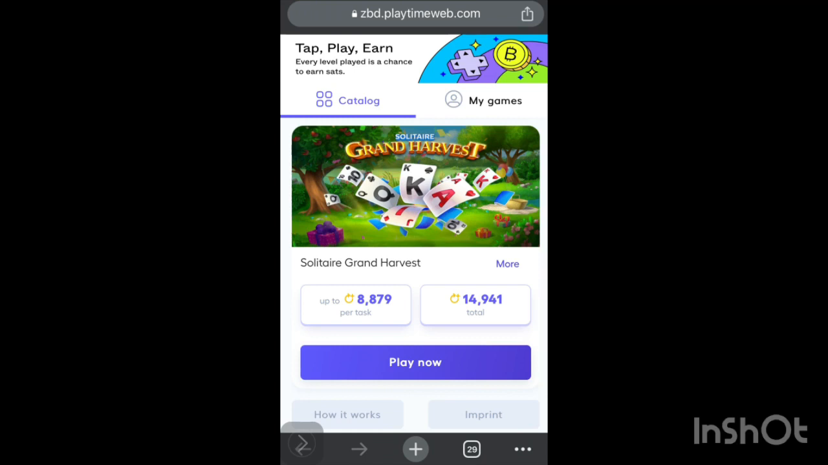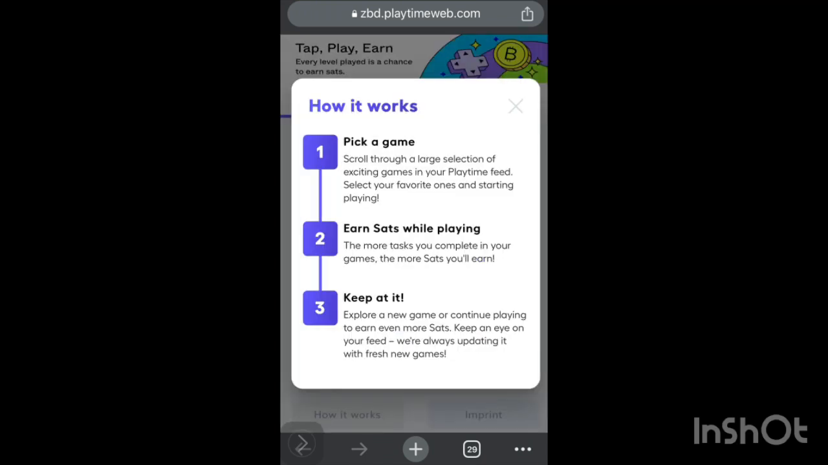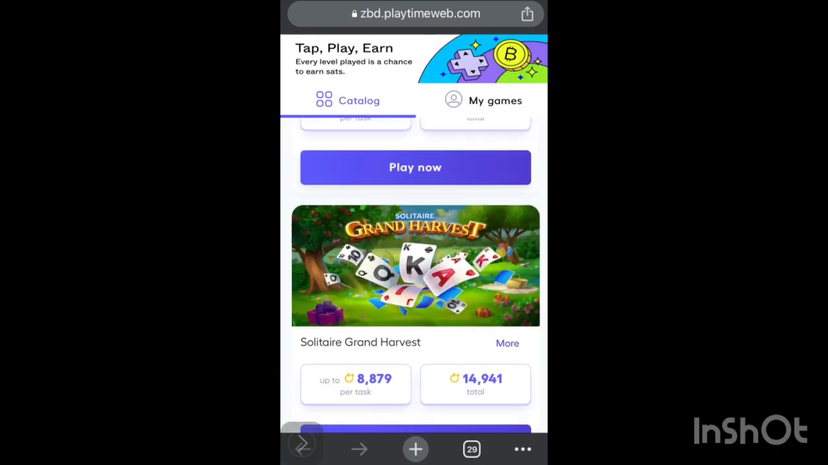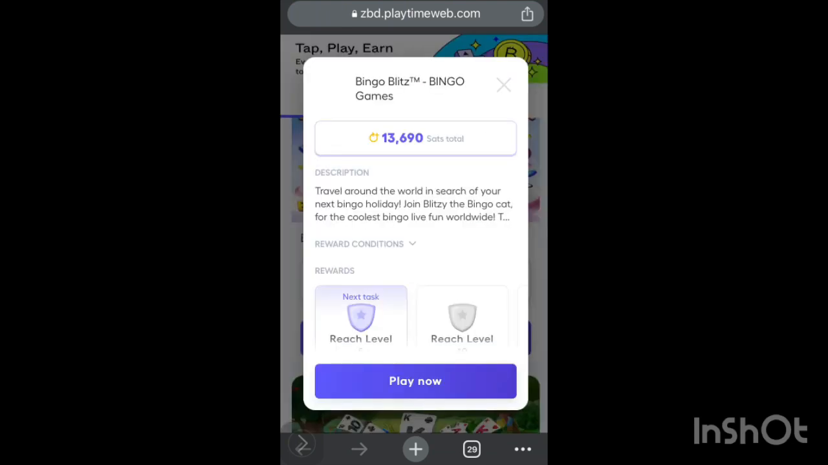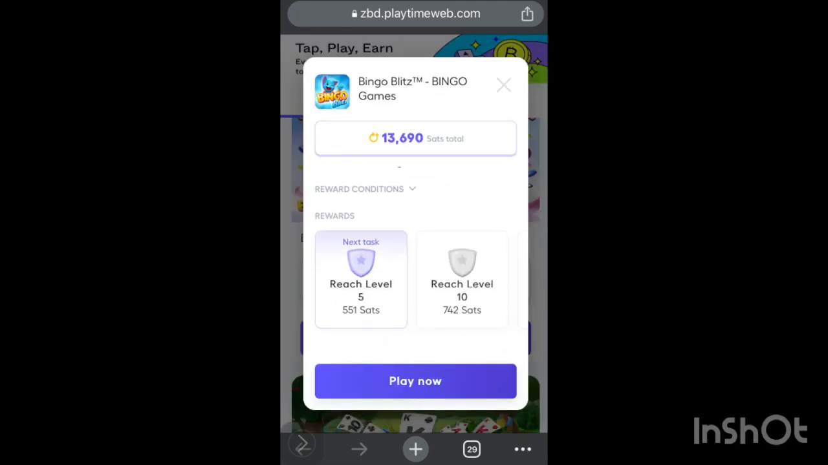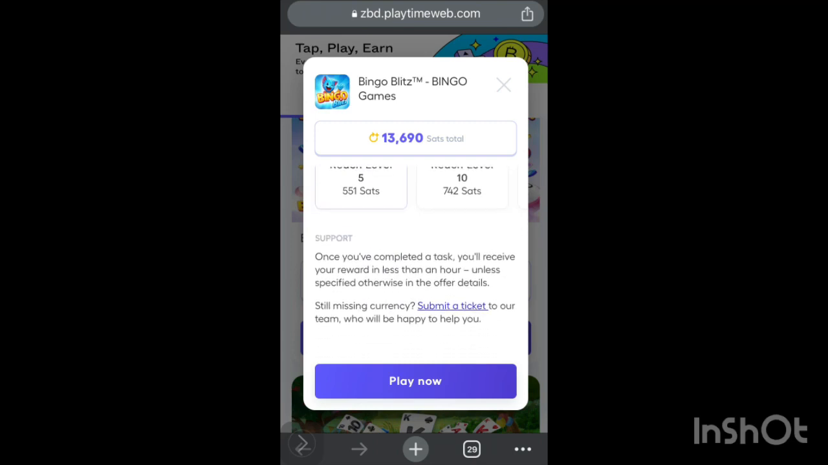So let's see how it works. You pick a game, then you earn satoshis while playing the game. Then keep at it, continue playing the game till you get all your prize. So let's see how the first one works. In the first one, you're going to reach level 5 to get 551 satoshi. So once you've completed the task, you will receive your reward in less than an hour, unless specified otherwise in the offer.